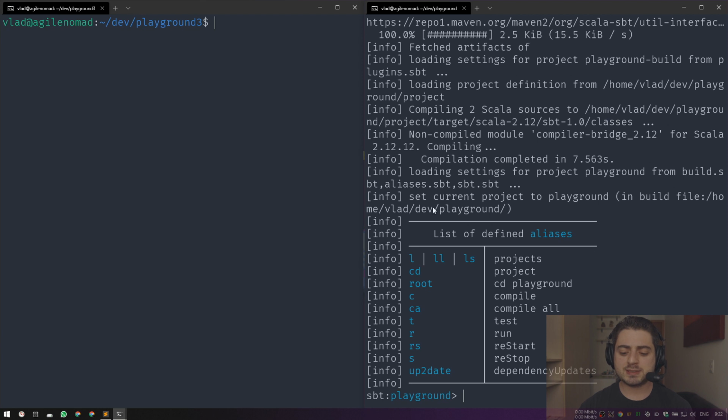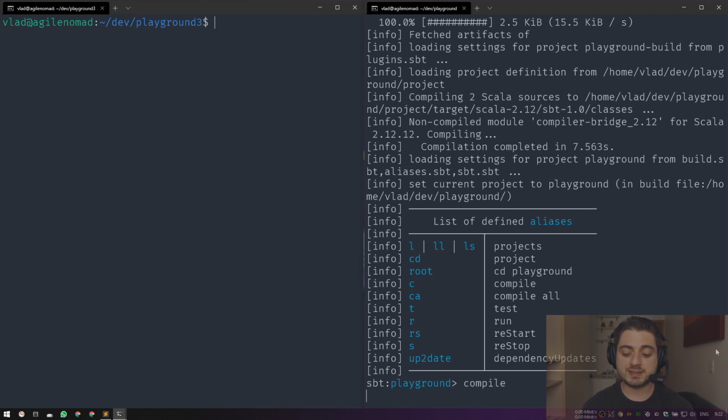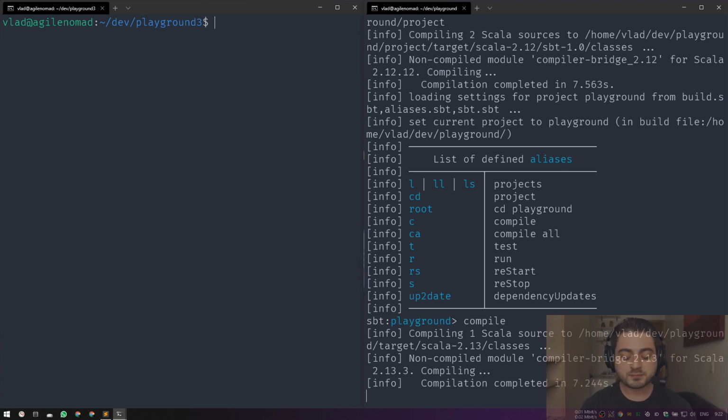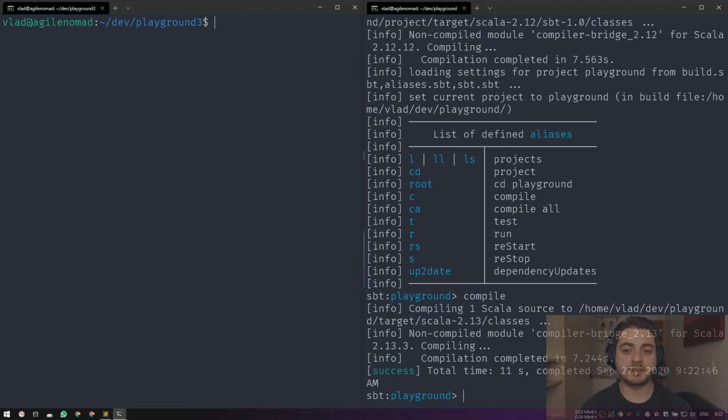Okay, now this is my template, and therefore it has a bunch of aliases, but we're not going to use any of my aliases today. The commands that I'm going to show you today are going to be the regular built-in ones. So for example, we can say compile, and because it's compiling a Scala 2.13 code base for the first time, it will present us with a similar thing as over here. It's going to say non-compiled module, compiler bridge 2.13. This is only the first time it does things. All the other things are going to be faster. In fact, everything that we're going to do today for the first time is going to take more time.